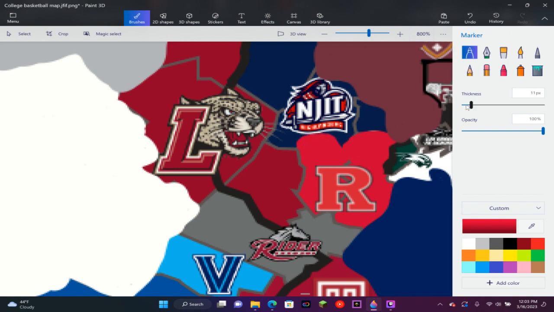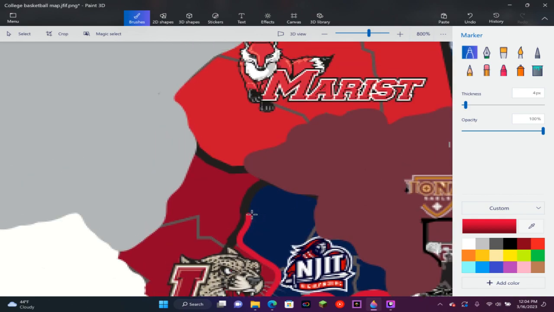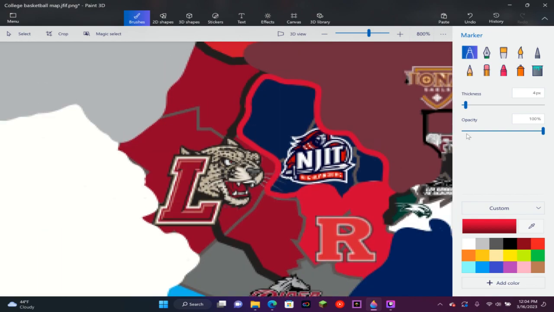We're actually going to shrink this a little bit so I can get a proper border. It's a little pixelated, but that's how it's going to have to be for this. So Rutgers is now in Iona territory. Now we could expand this a little bit.